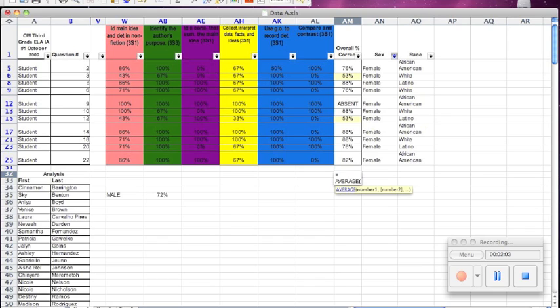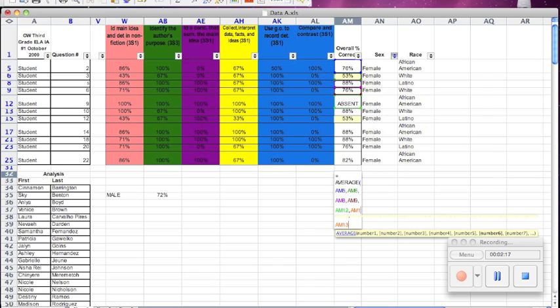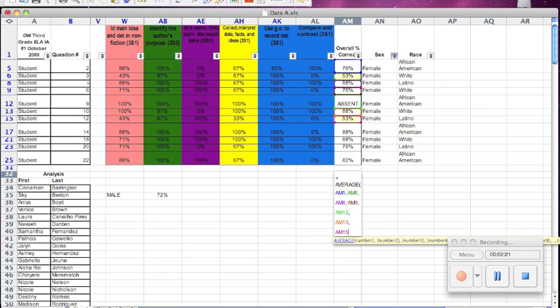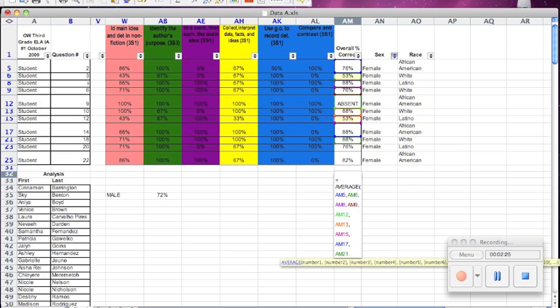And I'm going to start with AM5, comma, AM6, and I'm going to go ahead and type all of them in. When you're not filtering, you can use the range. So if you were just looking at the overall average, it would be really easy to type that range in. Because we filtered, we want to make sure that we're only getting the female data. So we're going to make sure to type all of them in.